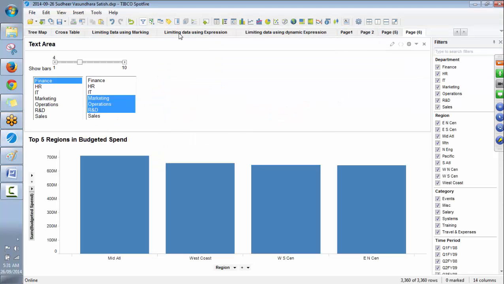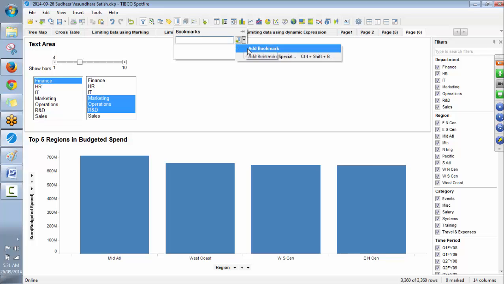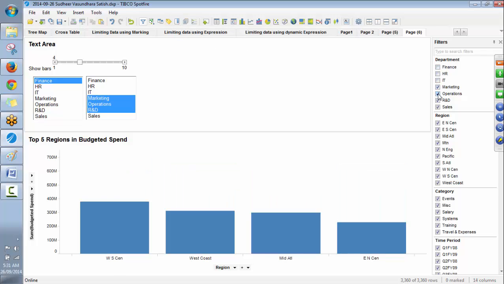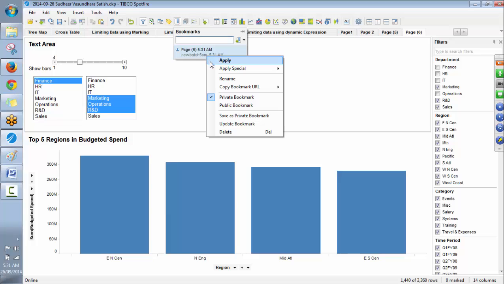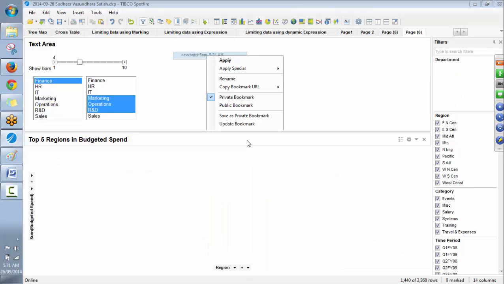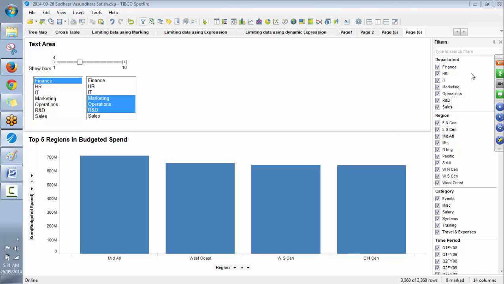See here, I capture the settings here, and I'm going to add a bookmark. Okay, now a bookmark got added. Now see what happens. I reset some of the filters here. Now I'm going to apply that bookmark. Right click on that, click on this, apply. See, everything got reset. The filters got reset.